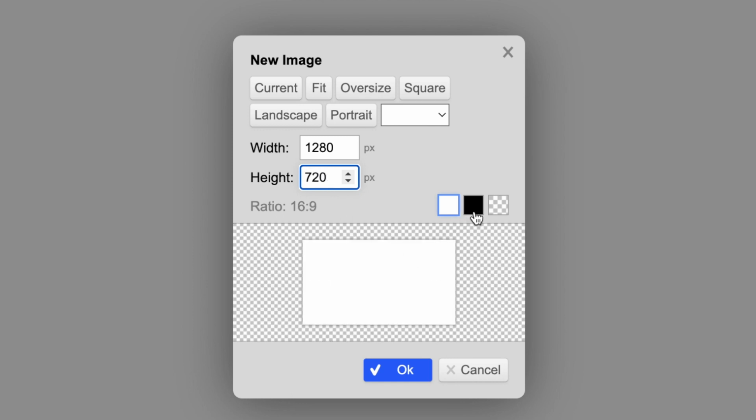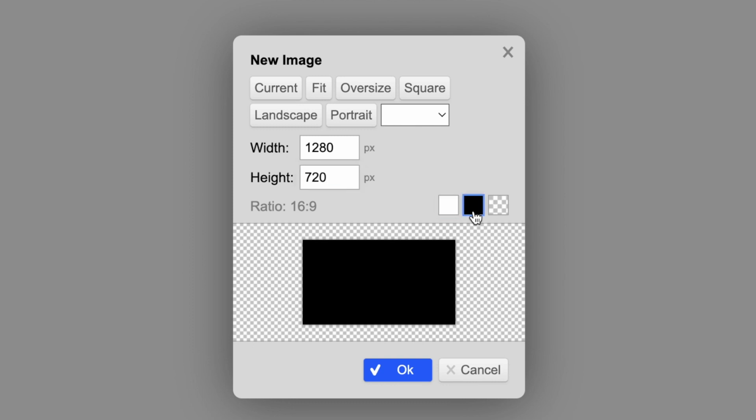And then you can start out with a black or white background. I want my logo on a black field, so I'll make the background black. And then click OK. So there's my 1280 pixels wide by 720 pixels high background, and then I just need to bring my logo in on top of that.